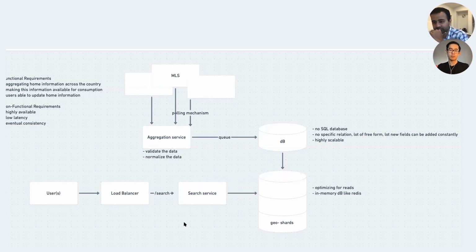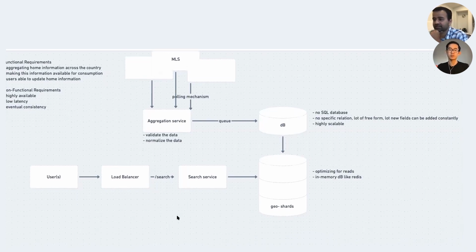That makes sense. Yeah, more people will be reading and looking up homes rather than posting homes. Yeah, exactly.